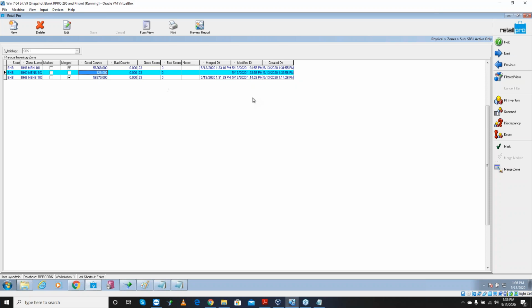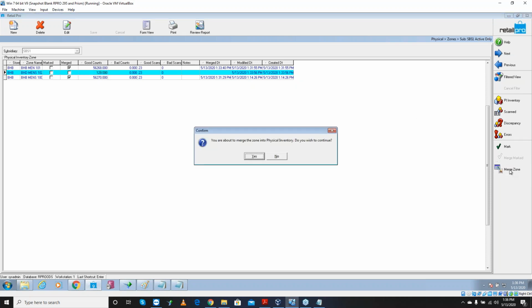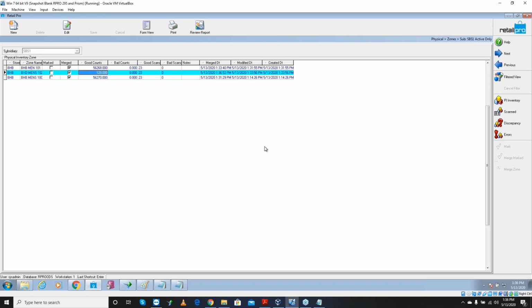So we highlight the item that we just checked. They say it looks good. We're going to go ahead and say merge zone. At that point, we've scanned the whole store. All zones are accounted for. They're all merged into the master count. Step 2 is done, right?